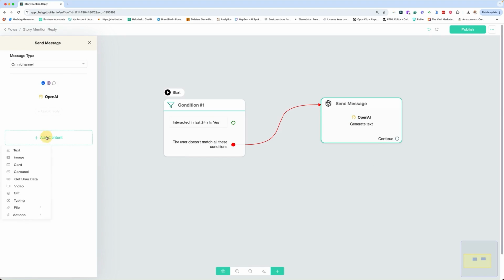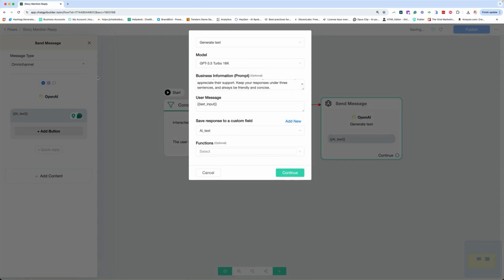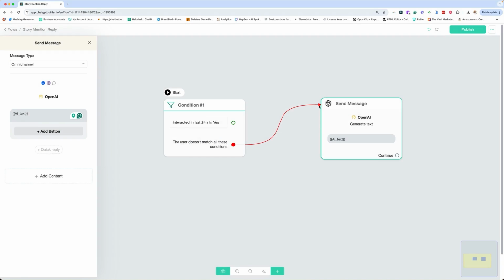Now we're going to add content, add the text, and we're going to add our CUF, AI underscore text, which is where we're saving. Again, just to show you, it's the same where we save our AI's response and what we put in our text box. A lot of times we'll hear people say, oh, it didn't work. It's not sending messages, but they forgot the text box. It's a common issue. So don't be embarrassed if that happens, because trust me, I've done it myself.